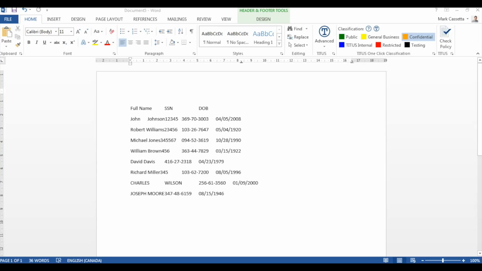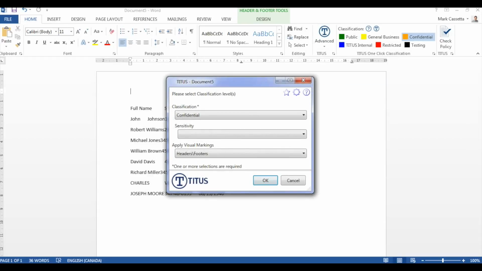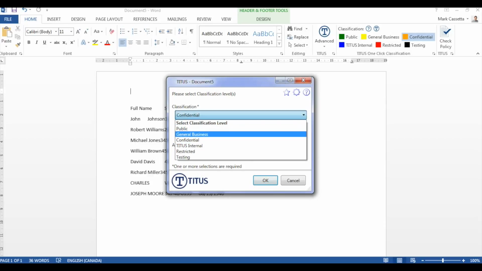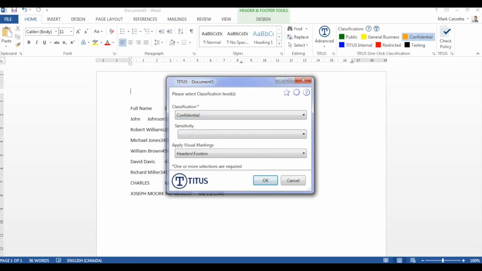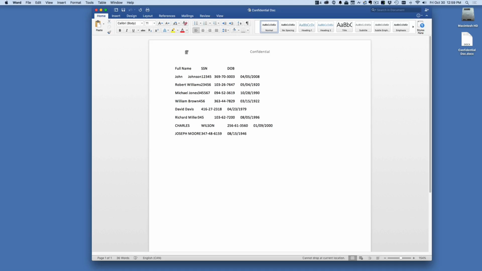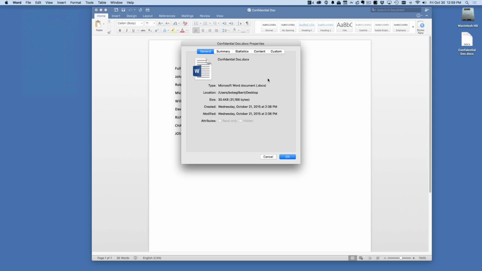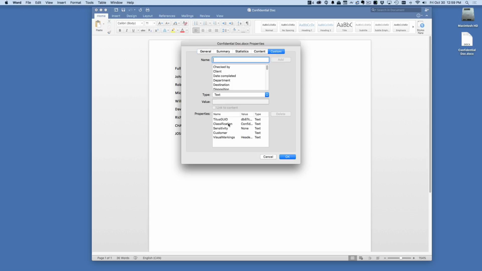The first step on the path to visibility and control is to classify this data as confidential so that we have a better chance of identifying and controlling it as it moves to the cloud. To address this need, Titus provides a very powerful platform that enables organizations to classify and protect sensitive data. In this example, we have a document that has been classified by Titus as confidential.